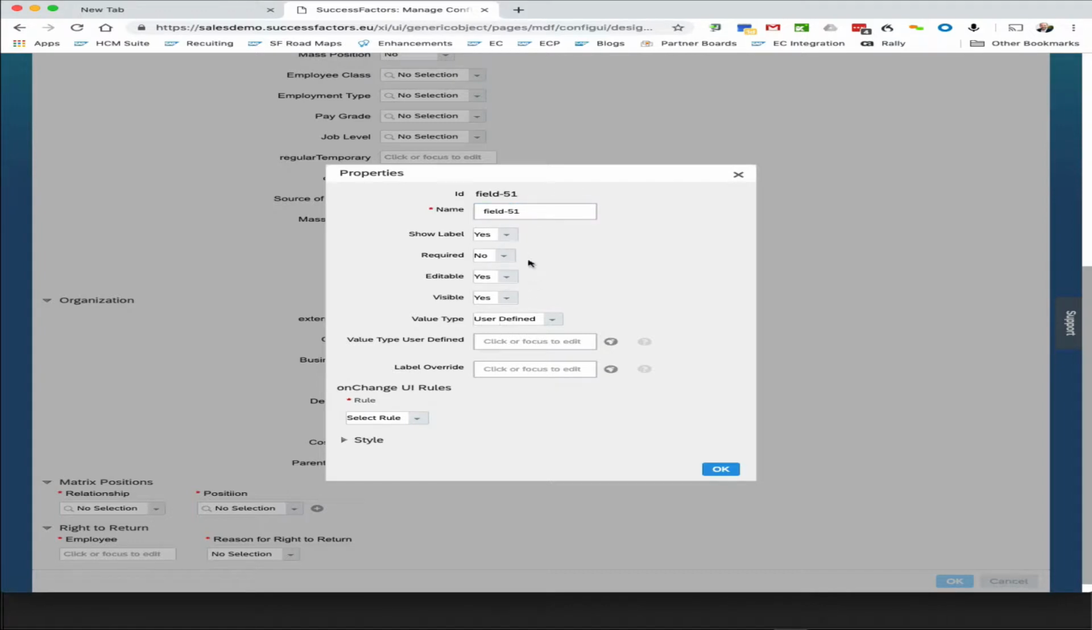you can see the name shows up here, show label, yes, no, required, yes, no, editable, visible. Again, I don't like using these values here. I'd rather maintain that on configure object definitions so that all of that data is there as well. Label override, again, if I wanted to have a separate label here than what's in configure object definitions, I could do that, but I don't like doing that. We're going to get into change UI rules when we look at payment information. I'm not going to get into that right now.